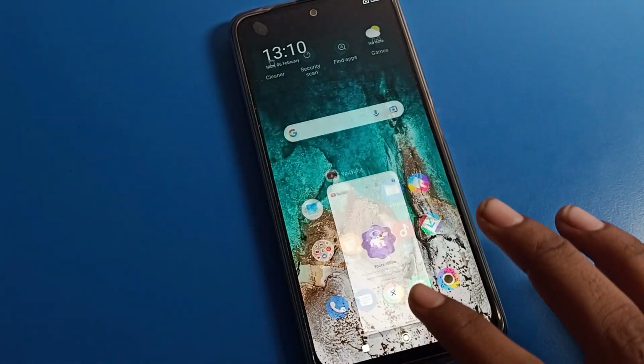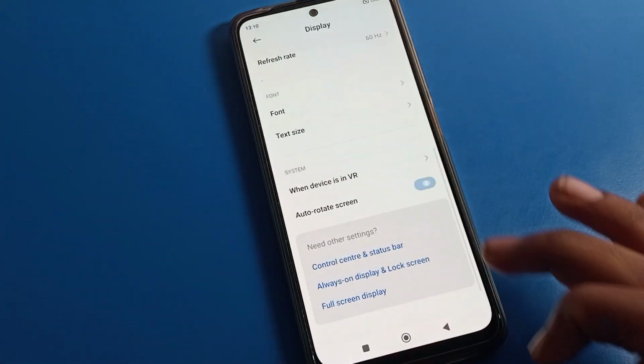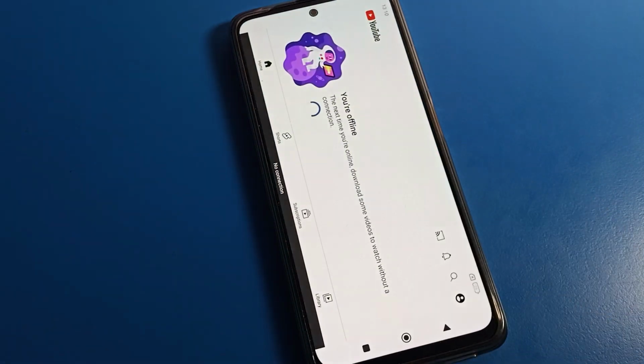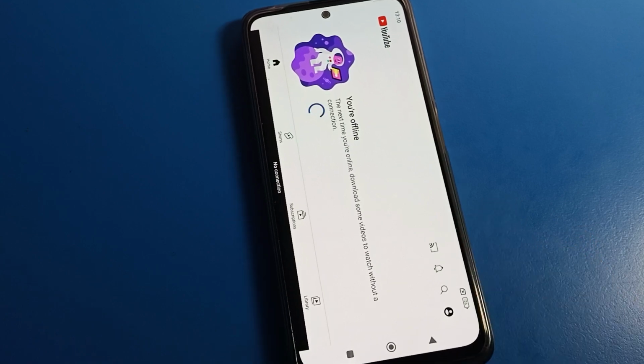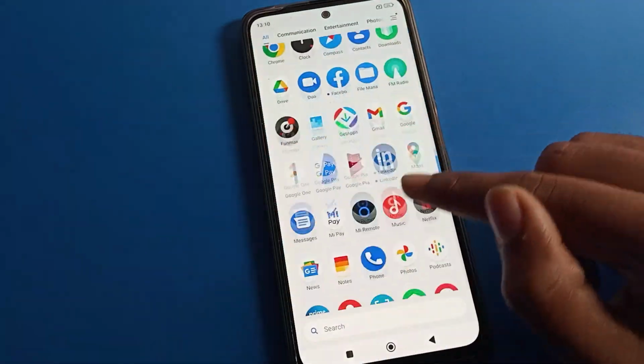Second, if you want to rotate your screen, click on display setting and turn it on. You can see the screen will rotate automatically. Automatic screen rotate is on. And that was the first method to solve the screen rotate problem.